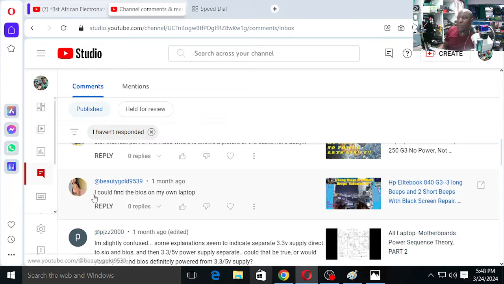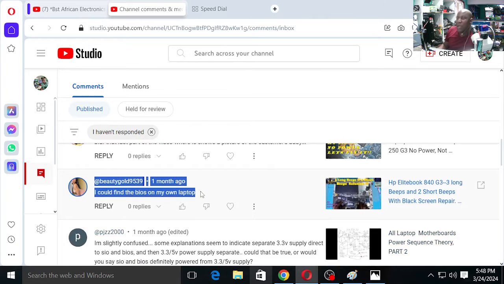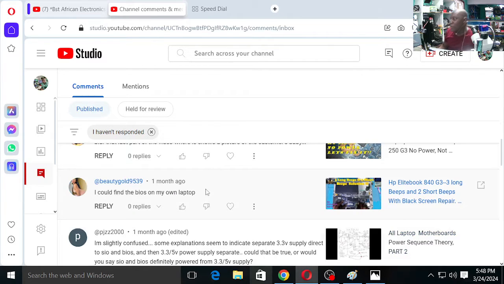Yeah, check this comment. How do I find the BIOS on my own laptop? Check for a chip like a MOSFET, which is big in size. On any motherboard, you find 1 or 2. That's a BIOS chip.